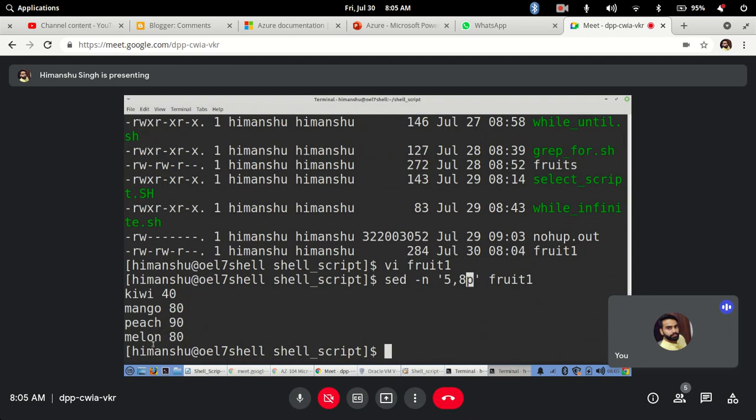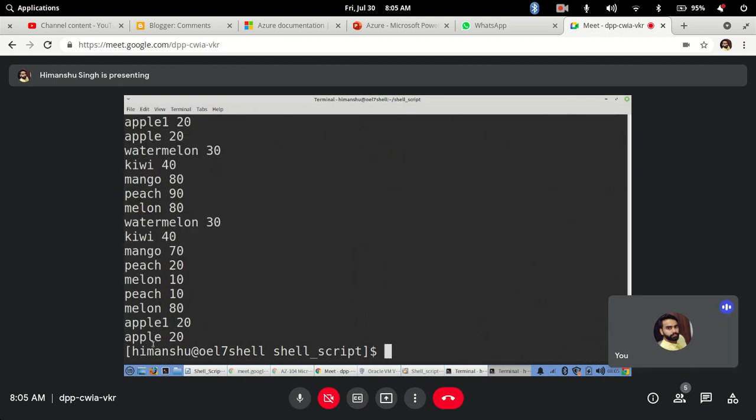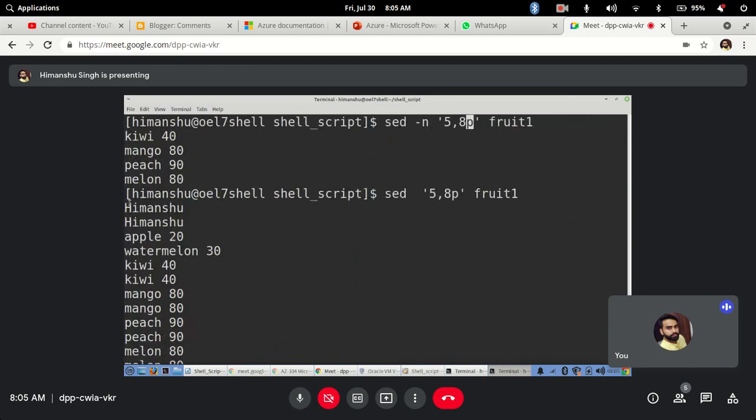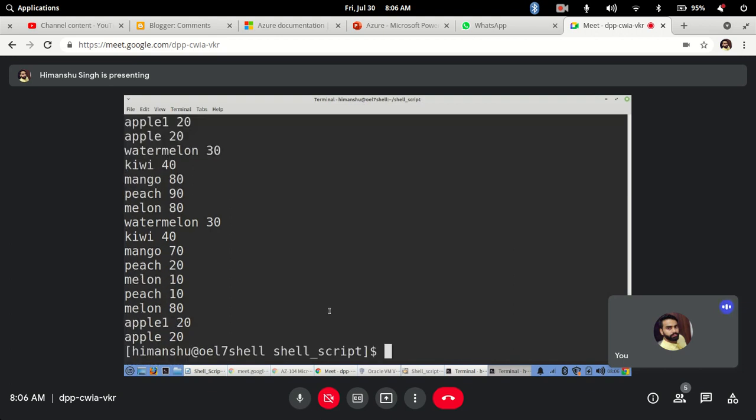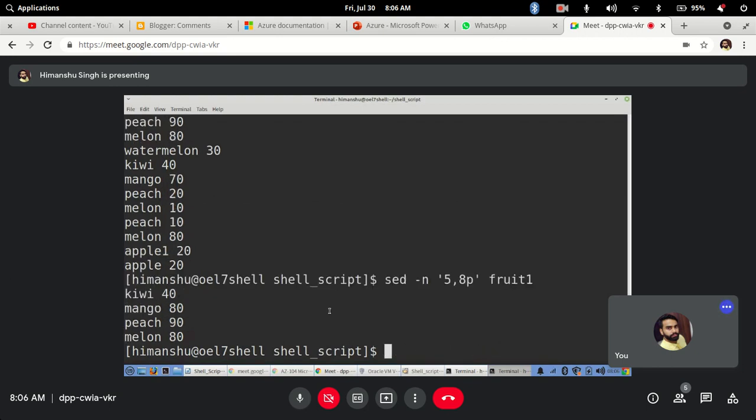Now why am I using n? Let's say if I try to remove n, what will happen? See, it will show you everything, because it tries to match in those particular line numbers, but it will also display the other lines. That's why hyphen n is used. N is actually not for numbers here, n is for quiet operation. Quiet operation means hyphen n is not going to display the other content. It will only display the content that has been mentioned, 5 to 8.